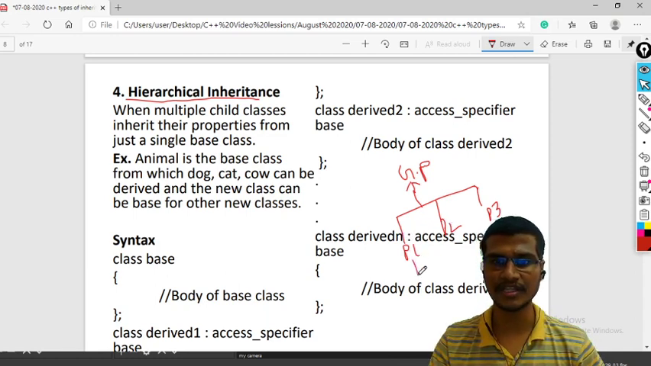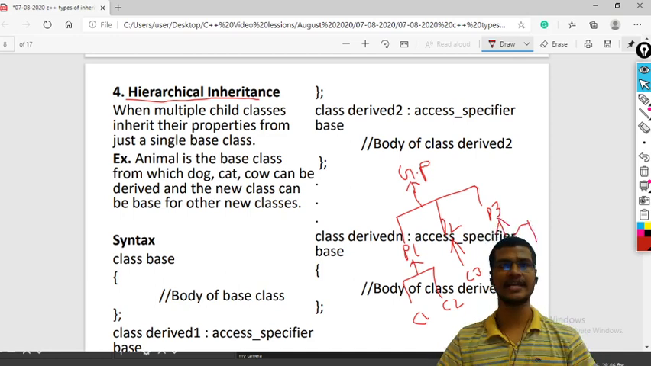For this parent 1 I can have sub children. This parent 1 can contain two children, and parent 2 contains only one child, that is C3, and parent 3 may contain three children, for example. So this is your hierarchical inheritance.